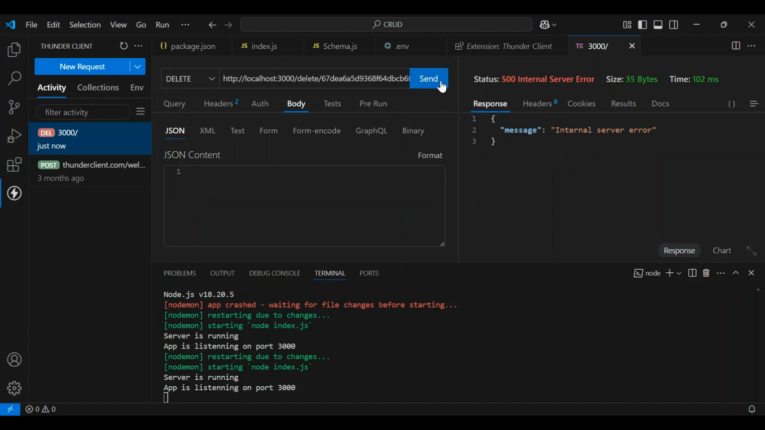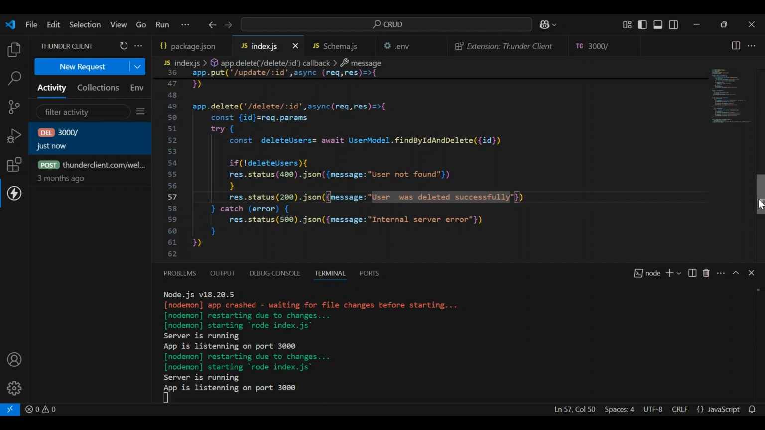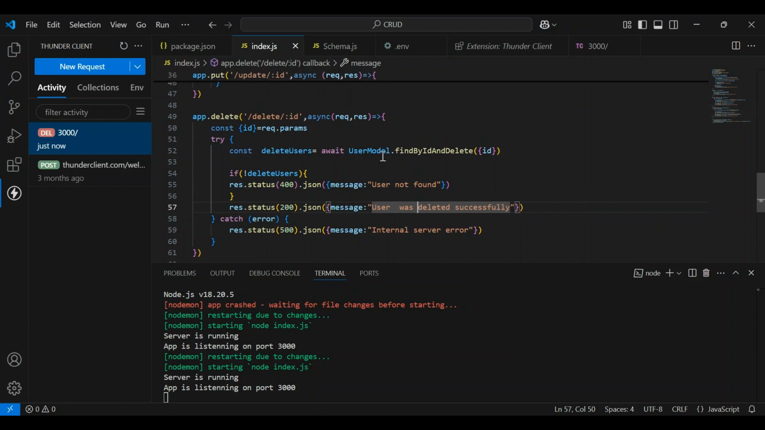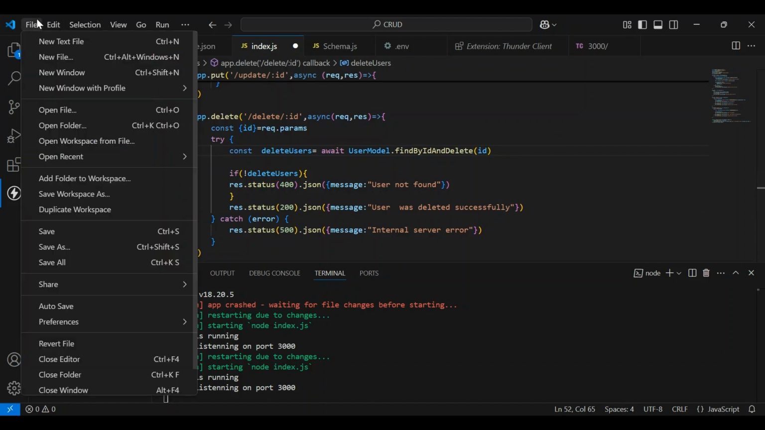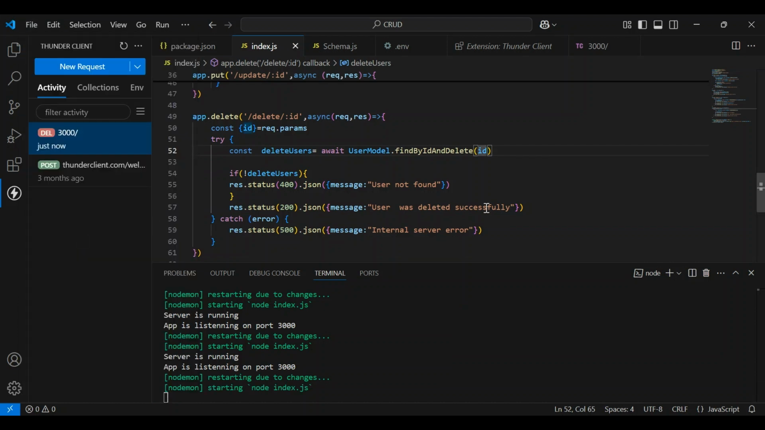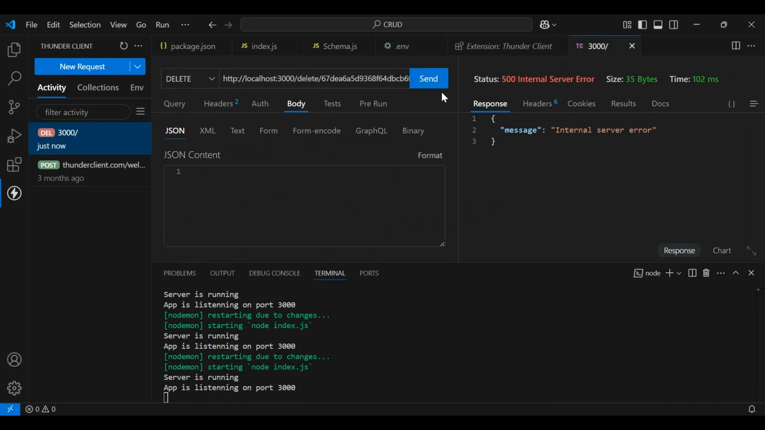So when I click on this, internal server error. So there's an error somewhere. Let me check it. I'm going to go back to my index.js. So what's going on here? Let me see. Okay, delete ID request response find by ID and delete. All right, let me just remove this first for now, and then let me save this, and let me see what will be the output this time. Yep, so the user was deleted successfully.